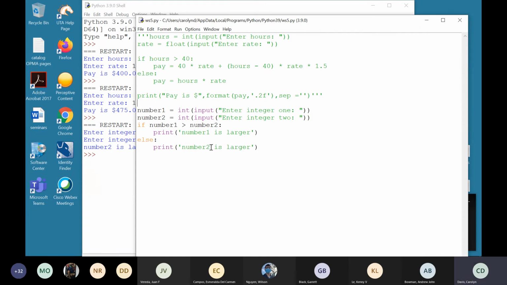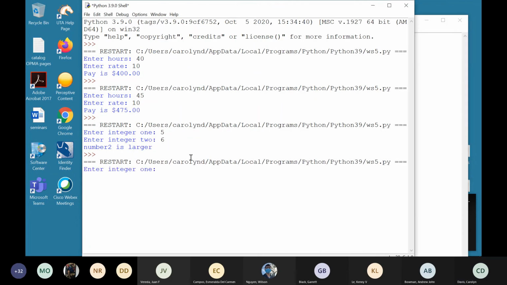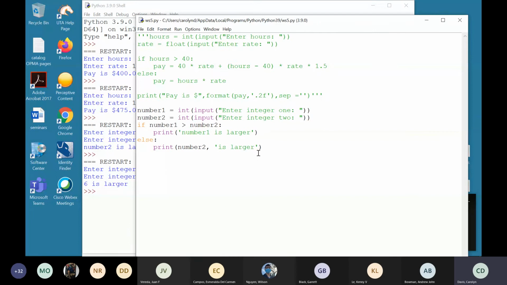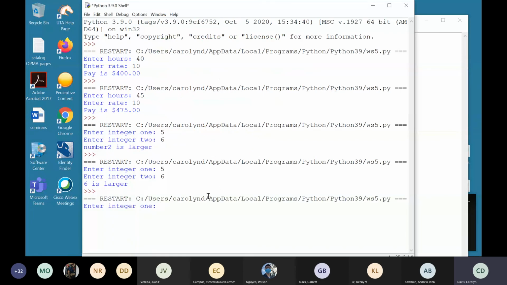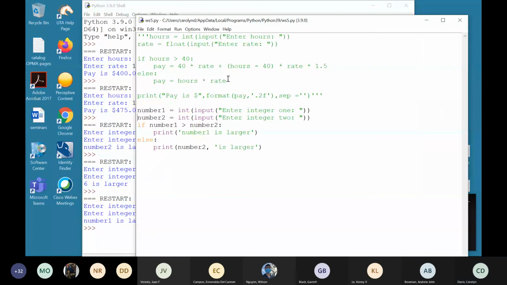And you can actually put the number there if you'd like. You can say print number 2, comma, is larger. So if I said 5 and 6 again, I'd get 6 is larger. If I run it again, I have 2 conditions. I got to check both of them. So the first one will be larger this time. Number 1 is larger. Okay? Fairly straightforward.